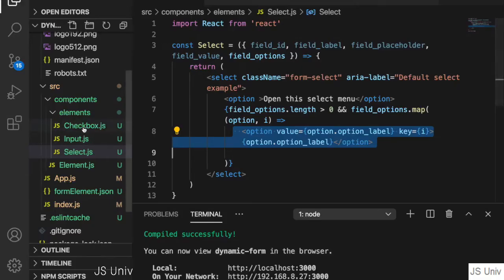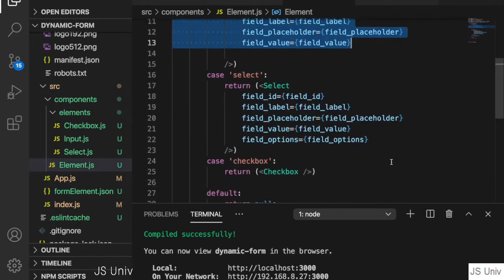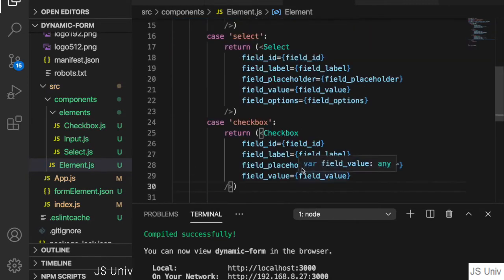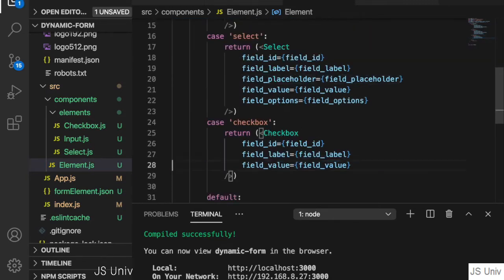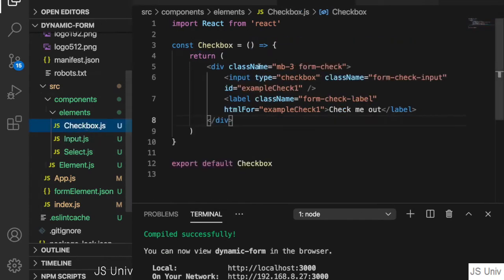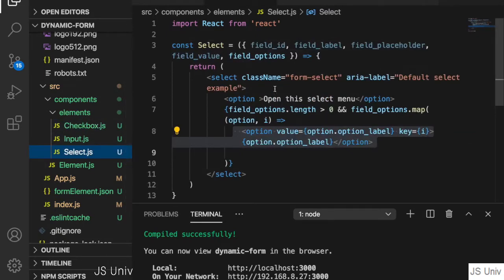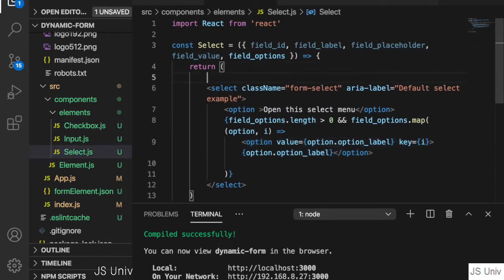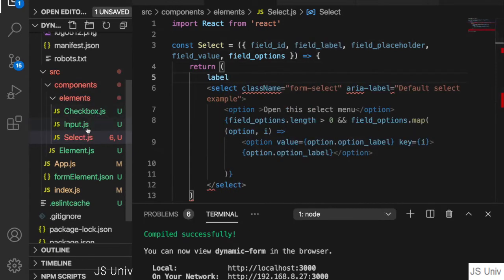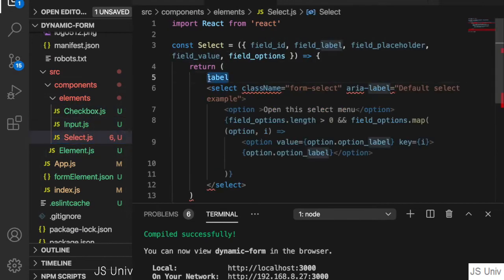And at last, we are going to pass the information to the checkbox. So we go to the element, copy these four fields and paste them to the checkbox. We do not have the placeholder here, so we can delete this. And we can copy the structure from the input and paste it into the checkbox. We delete the placeholders. And actually, I forgot that for the select box we also have the field label. So we can add the label. Maybe we copy from the input field. So we copy this label and paste it to the select, here.